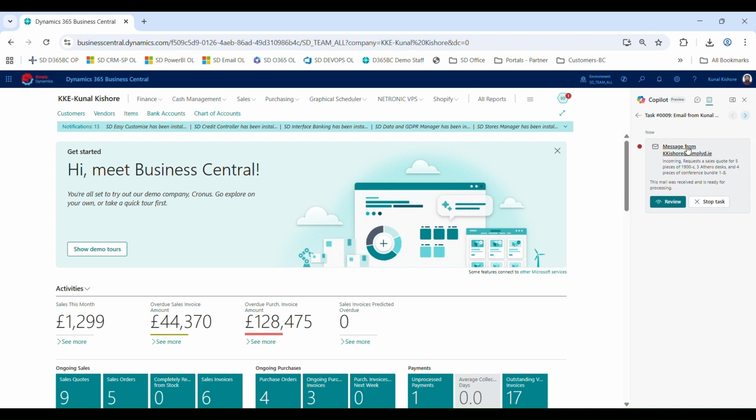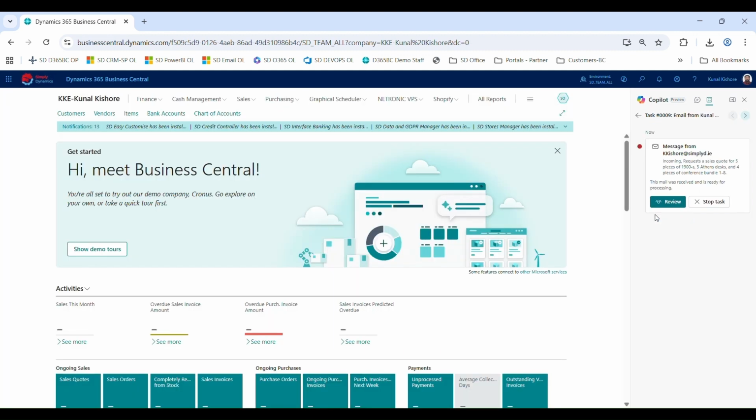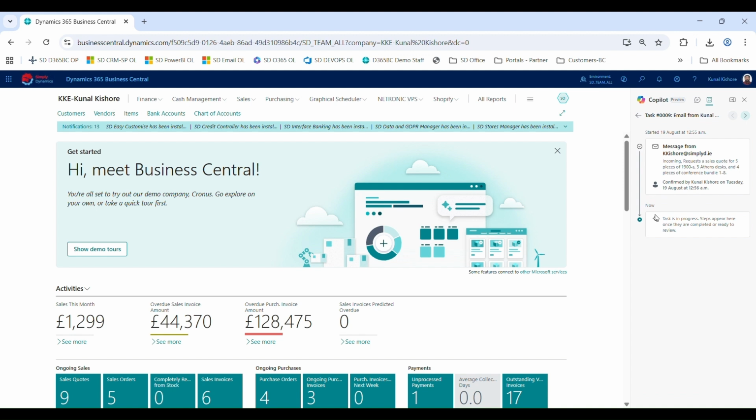So it says there's a message from Kunal Kishore, simply.ie to review. If I review the message, there's a subject, sales quote, so we have received a request for a sales quote for 3 items, one of which only has the item code and the other 2 have item descriptions. So it looks okay. Now if I click on confirm, the sales order agent is going to perform the next task, which is to create a sales quote based on the description in the email body.